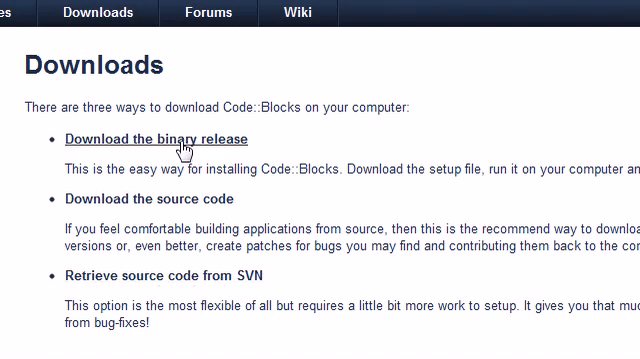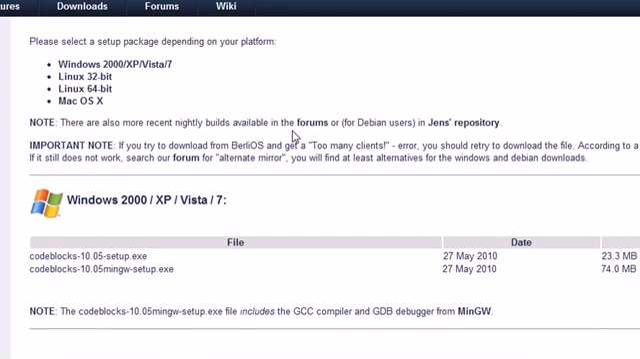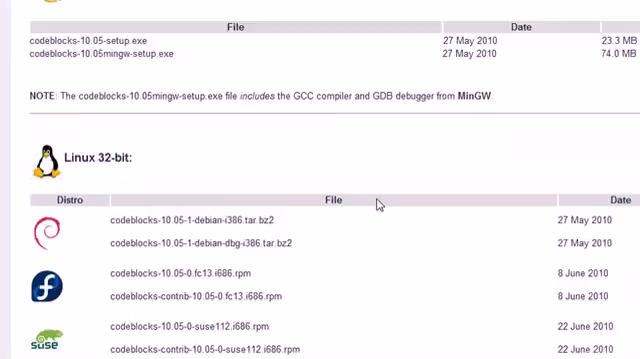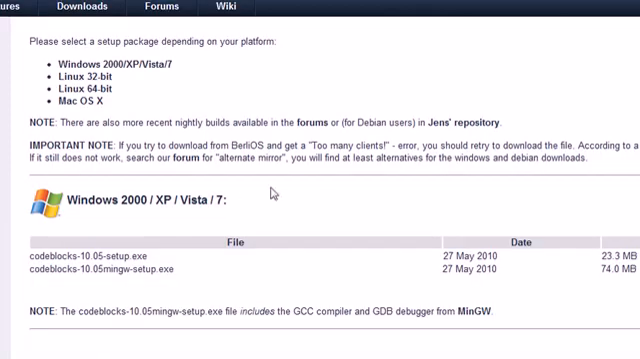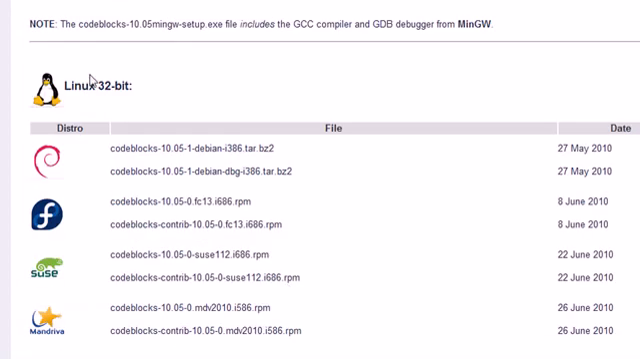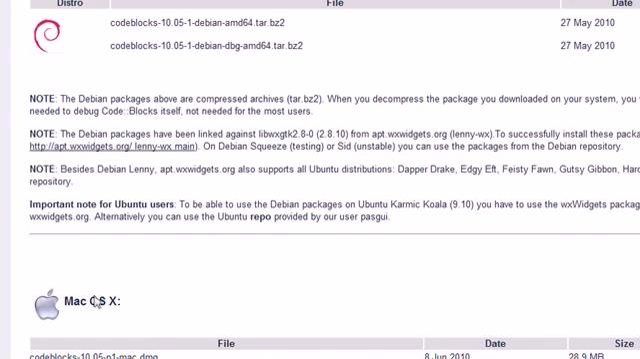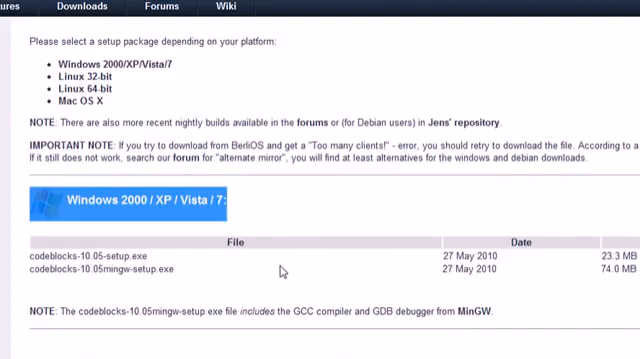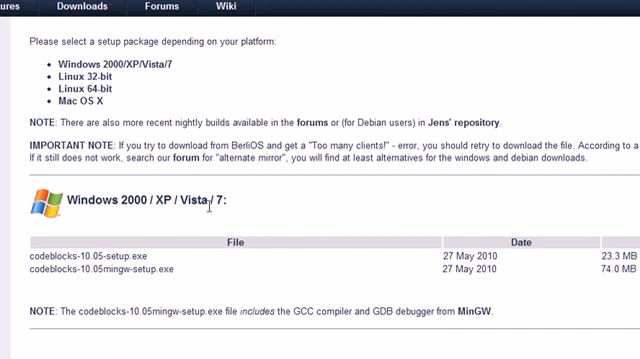We're going to want to download the binary release. It's the easiest and most simple way to download this program, CodeBlocks. So go ahead and click download binary release and check it out. It gives us all these options. Depending on what platform you're running, most of you will probably be running Windows, so you're going to want to choose one of these options. For those of you running Linux, and they also have a Mac version down here, you might want to choose these. But for most of us, we're going to be running this on a Windows machine.